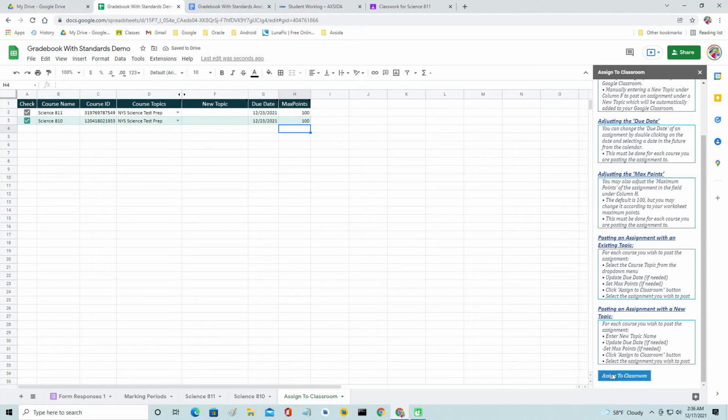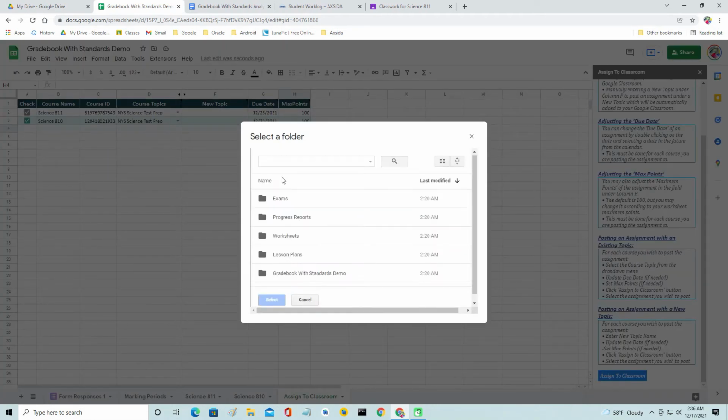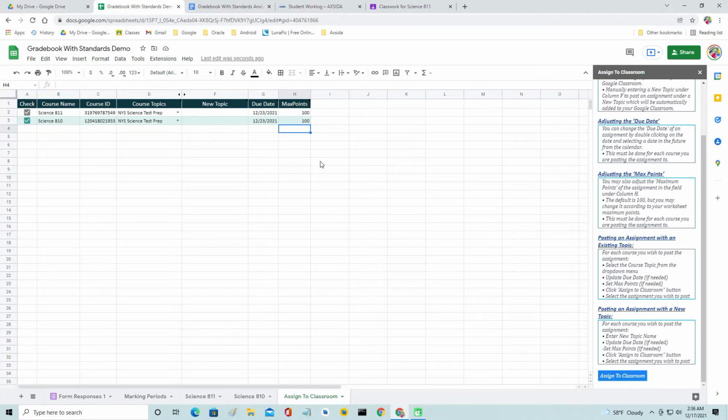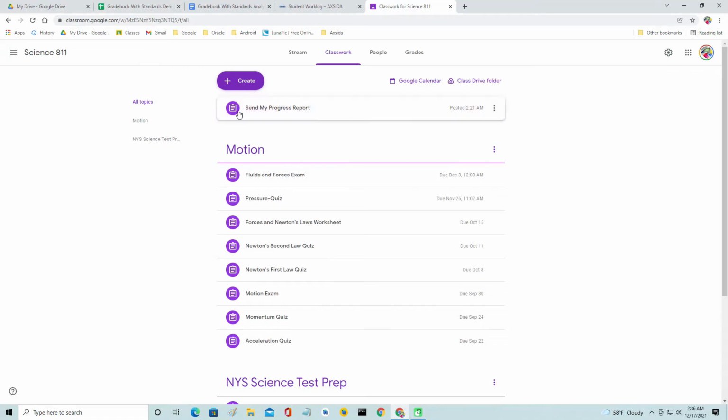Finally, click the Assign to Classroom button. Select the folder the assignment is in, or just enter the title. Click on the assignment you wish to post and wait. It may take a moment until you see that the sheet is reset. Go to Google Classroom and check for the assignment.